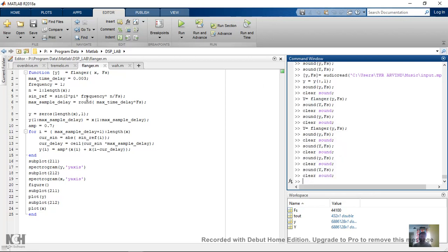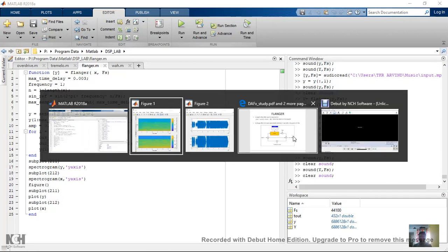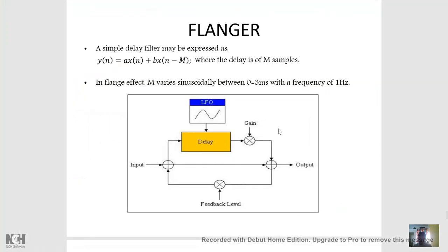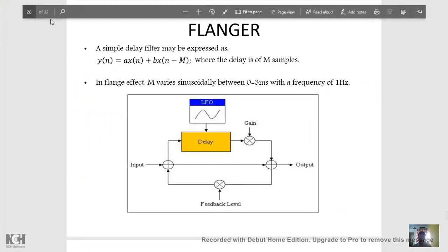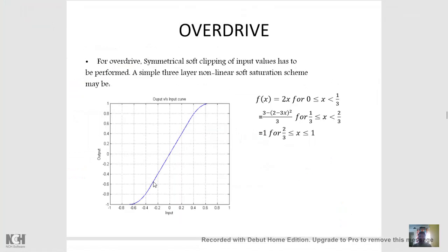So this is the flanger, where the delay is varied with respect to some sinusoidal signal. Then the next effect that we'll be going through is the so-called overdrive. So overdrive is basically clipping of the signal.